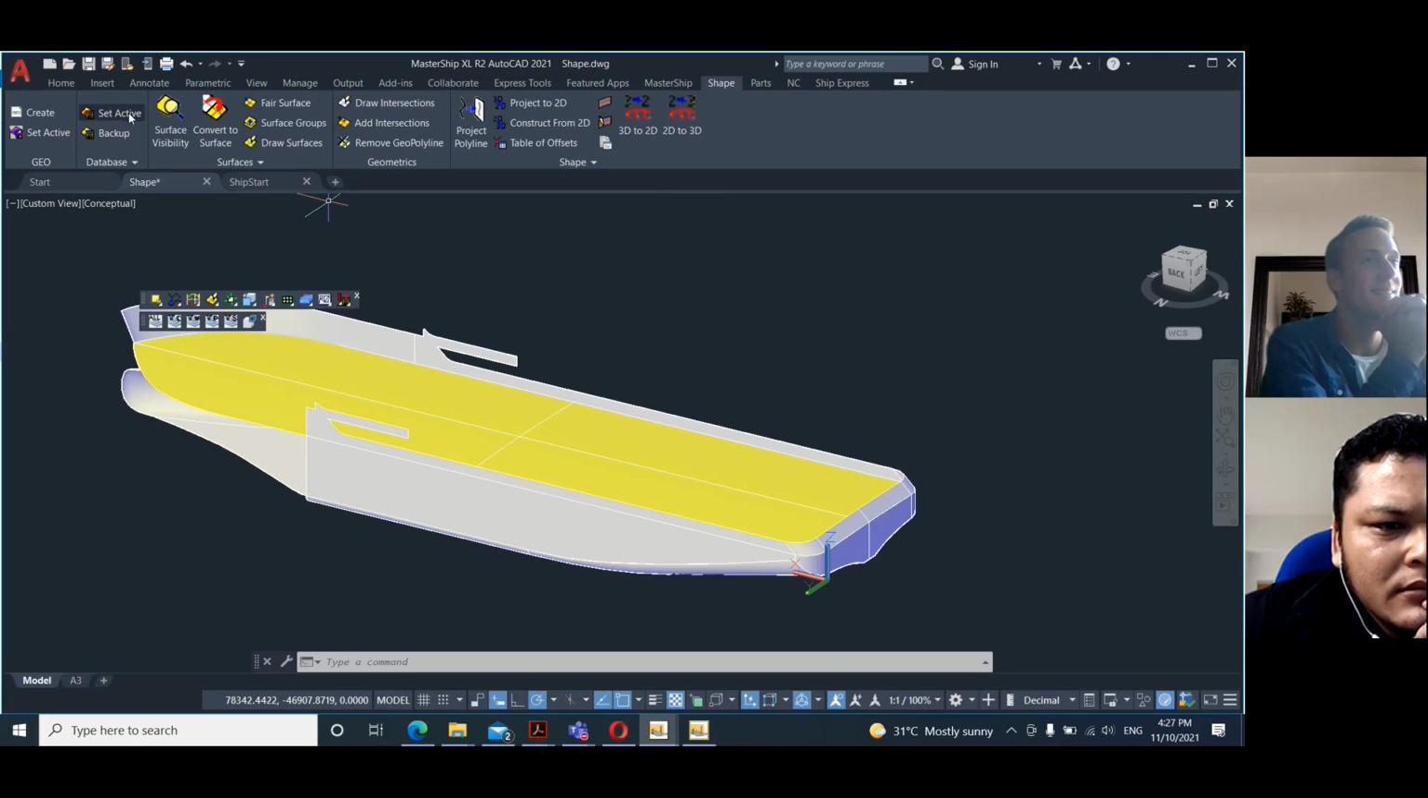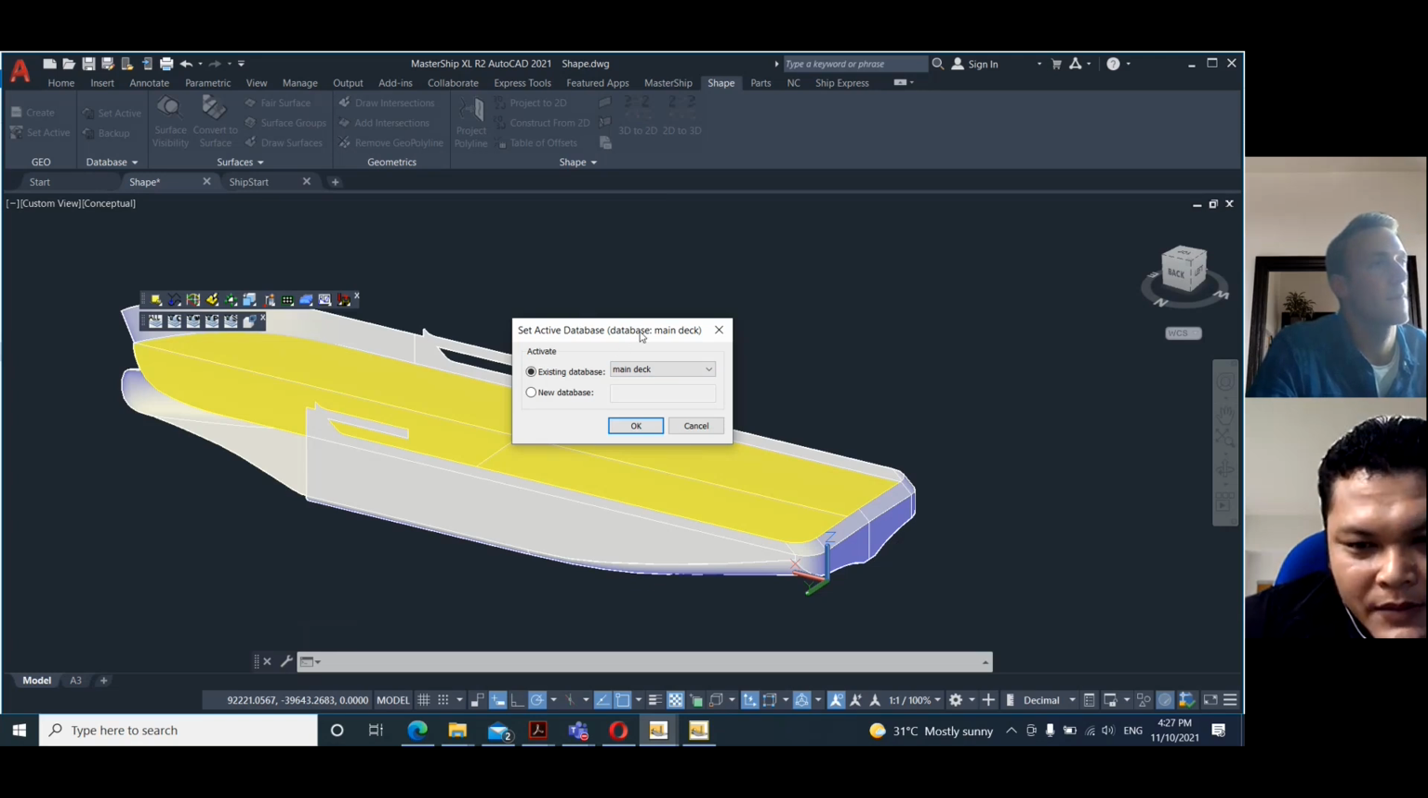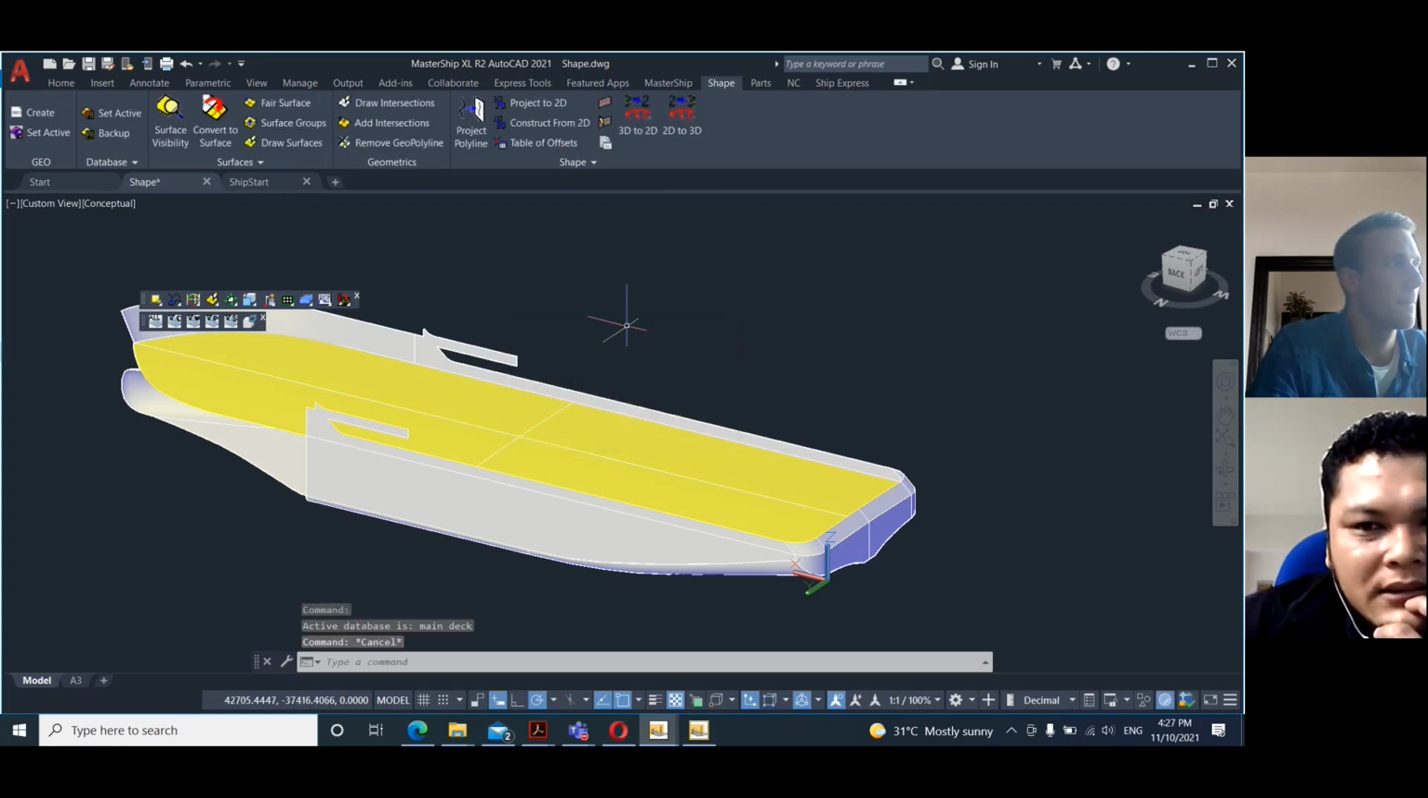But can I set both of them active? No, not at the same time. So this database, you can activate only for one structure. Yeah, one.